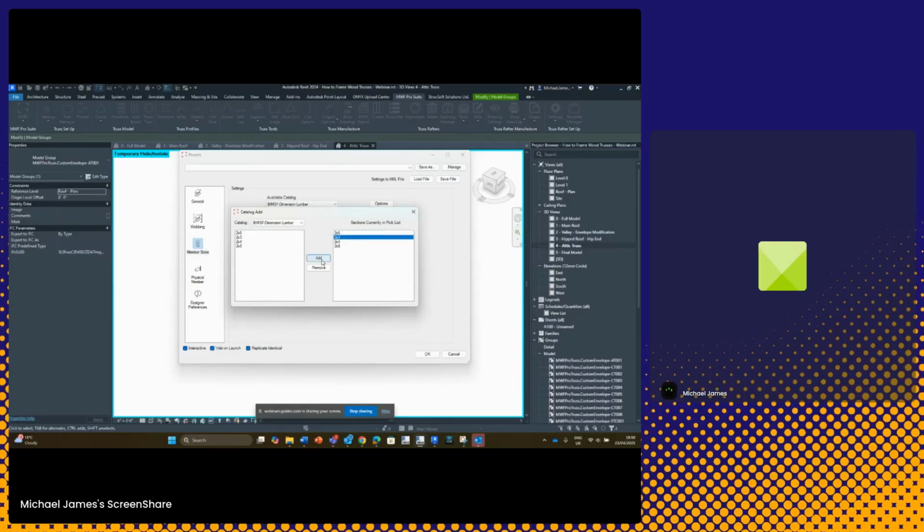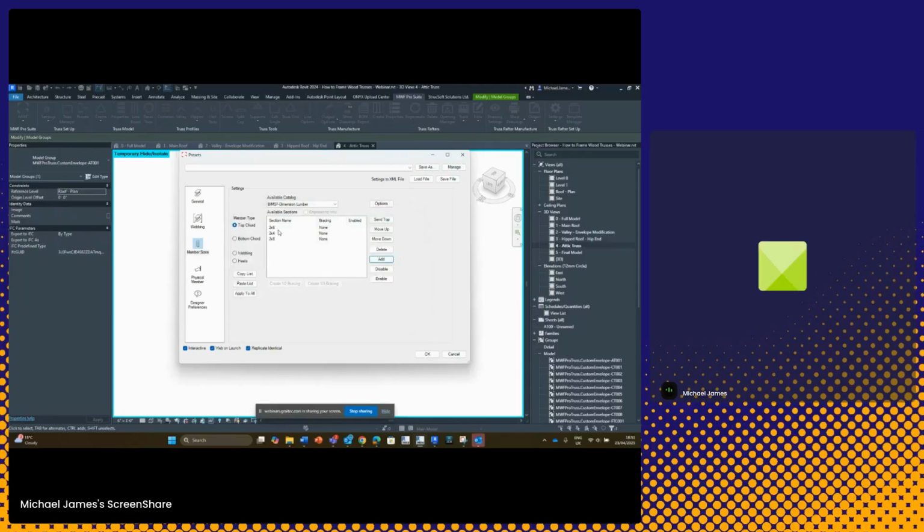So maybe I don't use the 2x3, so I can say remove, and maybe I want to reorder this. That's fine. So I believe we can drag. No, we can't. Okay, so we can then specify these 3 member sizes, 2x6, 2x4, 2x8. Okay. Now these are available in our pick list.